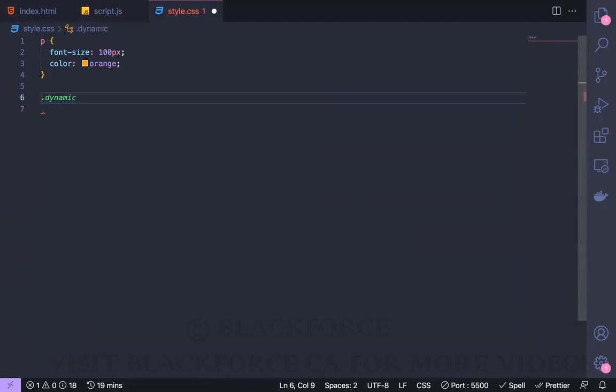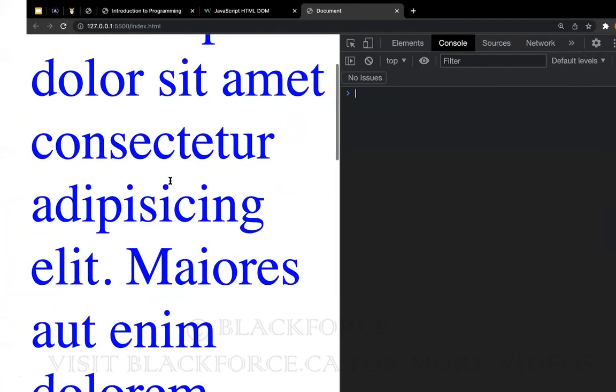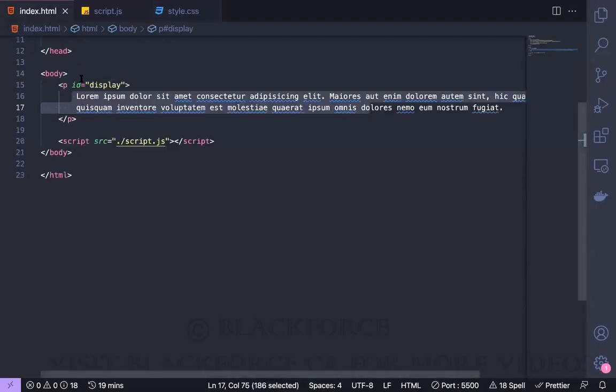Dynamic, right? And I'll put the color as purple. So if I refresh this, go to my page, nothing's going to happen, right? Because, like we all know, my HTML element doesn't have a class of dynamic.